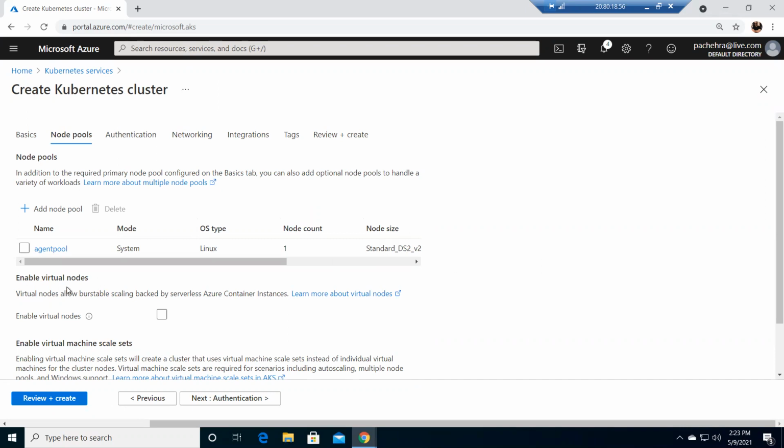Now we have another thing, virtual nodes, right? You can see I can click here and make it a virtual node, enable the virtual node for this. Now you must be wondering what is virtual node. So let me tell you a little bit about the virtual node. With virtual nodes, you have quick provisioning of pods.